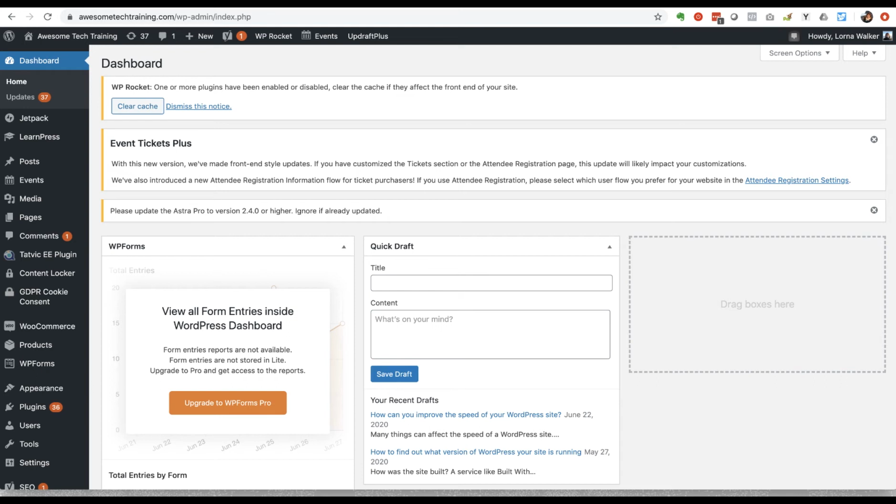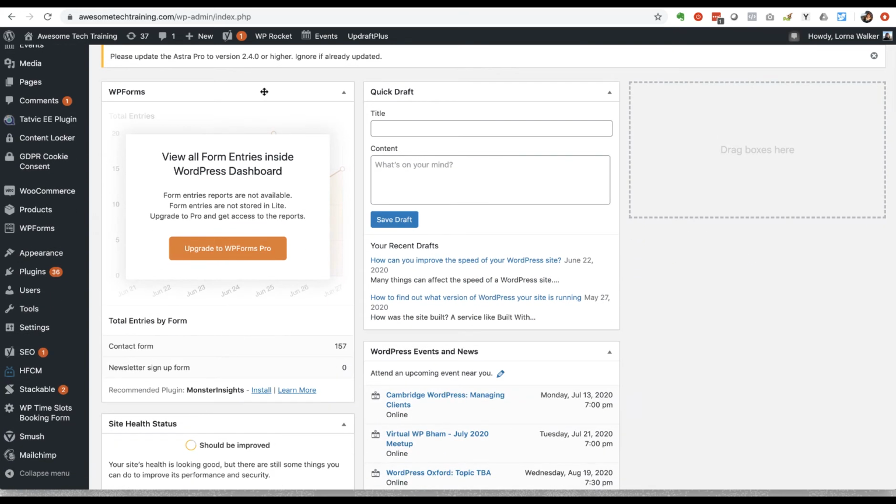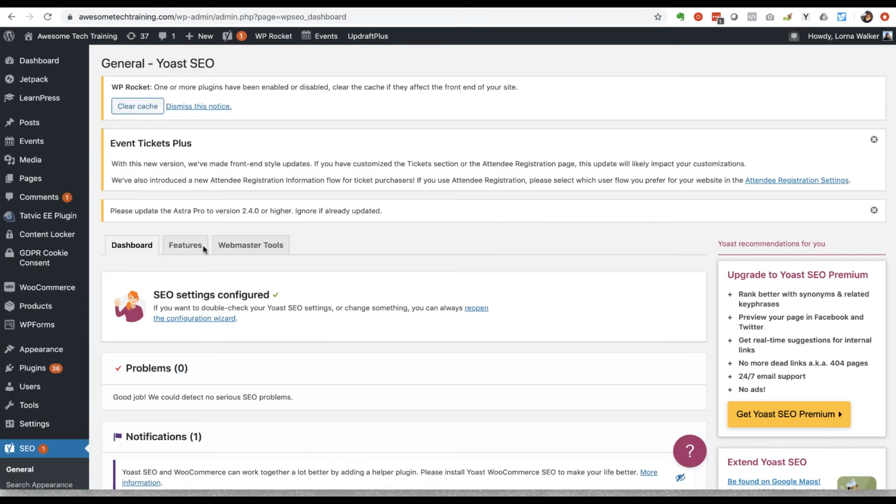This is the back end of our WordPress site, and down here you can see we have this SEO item on the menu. So if I just click through there, we've installed a plugin called Yoast. Yoast is one of the most popular and widely used plugins for SEO on WordPress sites, and one that we use ourselves and we would highly recommend that you use.